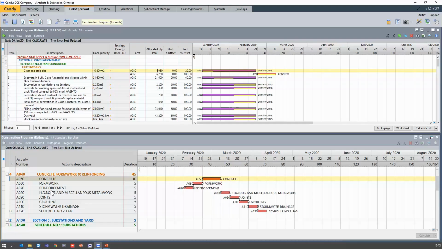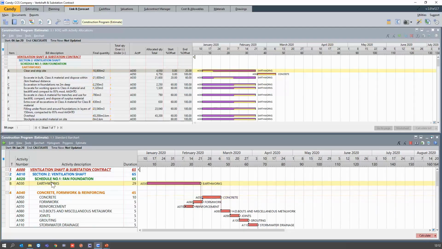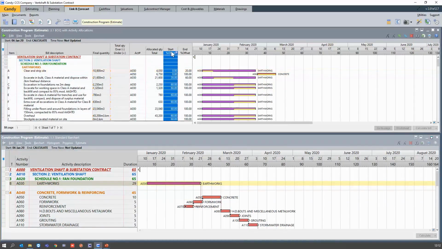But what's important here, let me just mention, is that when you make use of the headings, it is very important for you to set the start percentage offset as well as the end percentage offset. And if you link, this is what we call one-to-many, which means it's one item but multiple activities. It is then also important for you to make sure that you spread your quantities accordingly. Okay, so that is the one example.